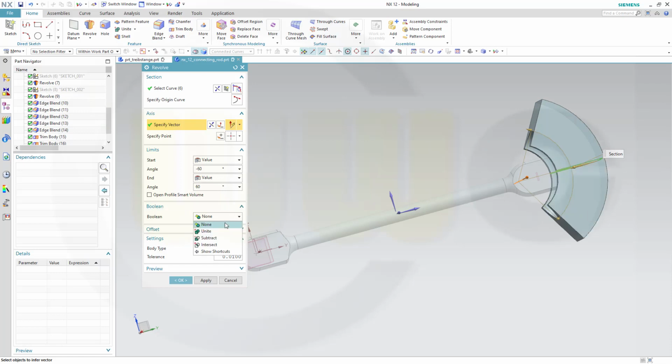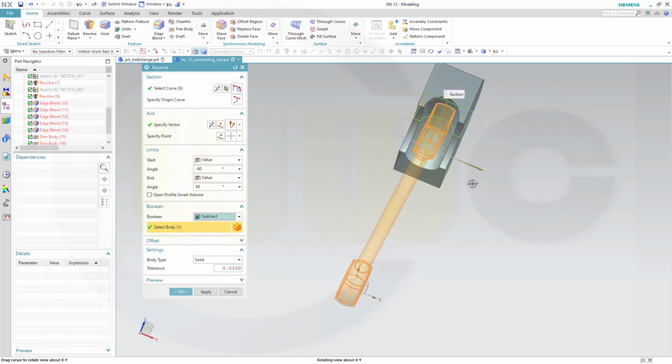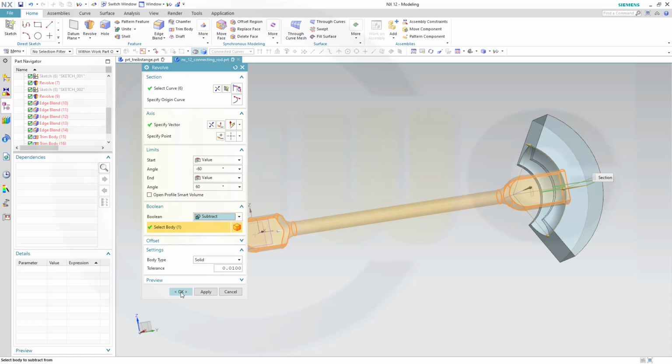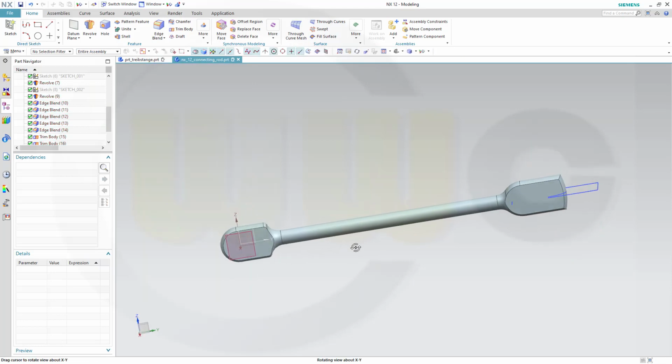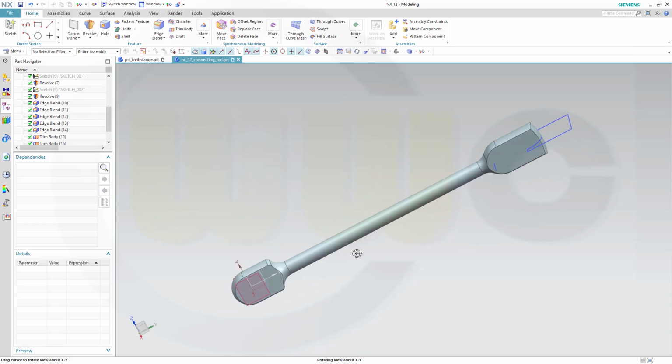And I want to remove it, so subtract. And this looks quite good. Okay. Nice. I will need another edge fillet. On this edge 10 and on that edge 10. I could have done this beforehand, but I will do it right now.